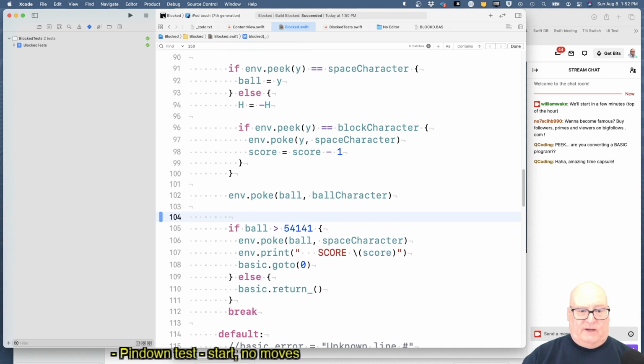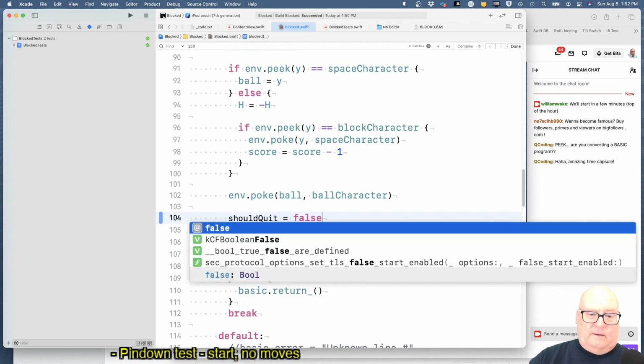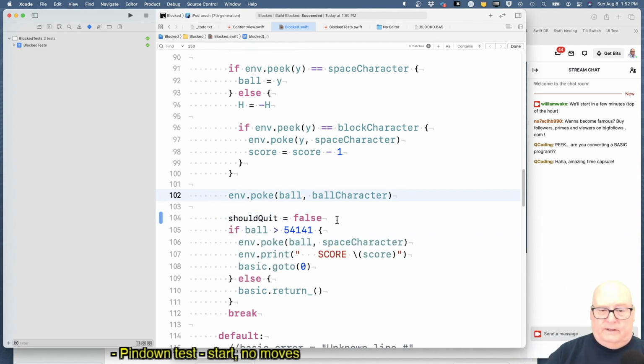Let's make up a value. Okay, I'm going to call it should quit. Okay, and I'm going to say should quit equals false. Okay, and if you get here, then should quit equals true.